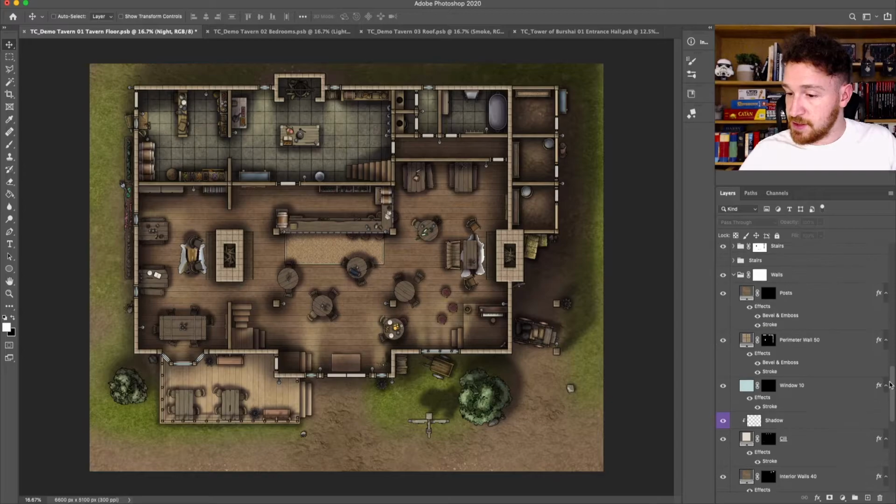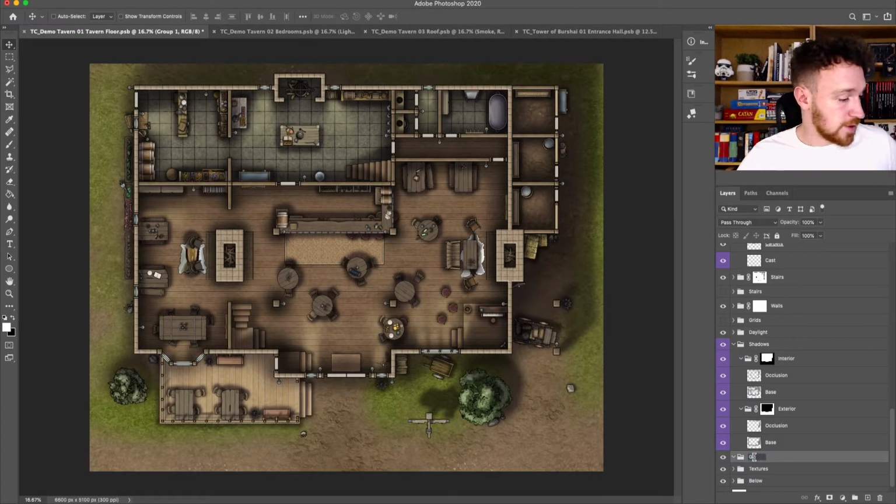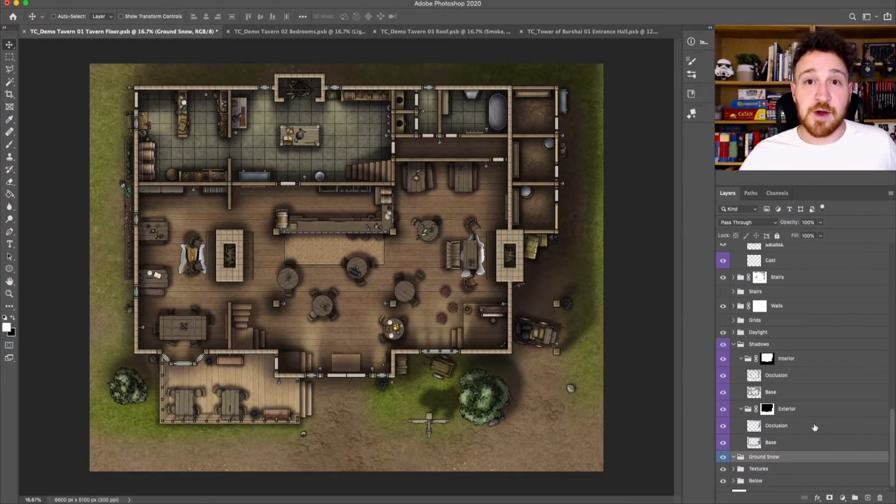Then I'm going to go down to where I have my textures folder, and above that, create a new folder I'm going to call ground snow. Six episodes in, I still can't spell. And I'm going to color it blue, just as a reminder, so when I want to switch these layers on and off my variants, I can very quickly find where I need to turn layers on and off.